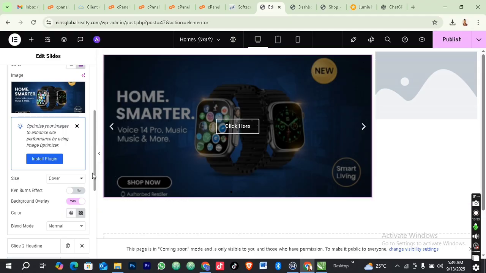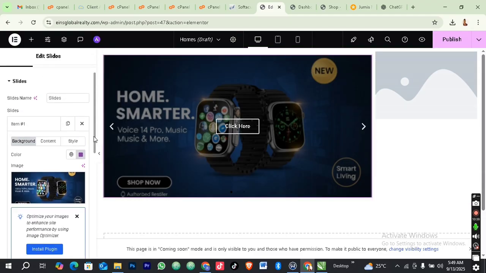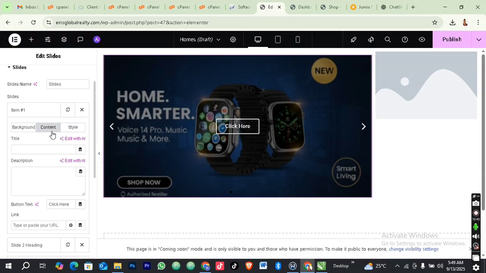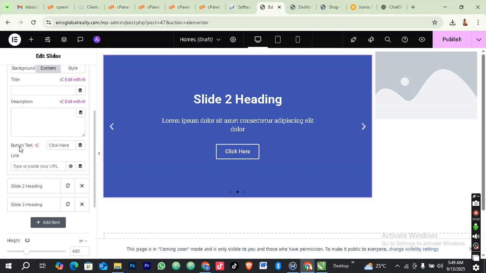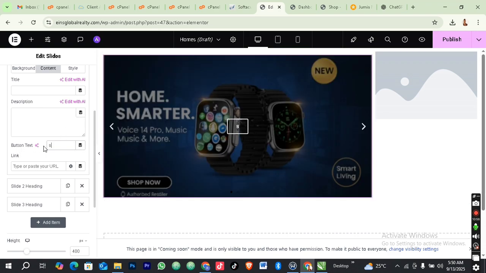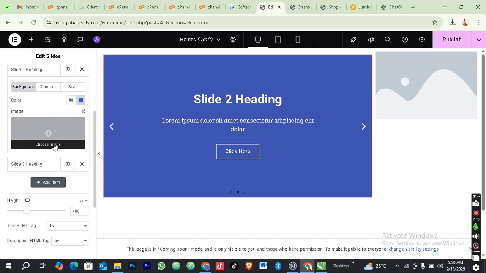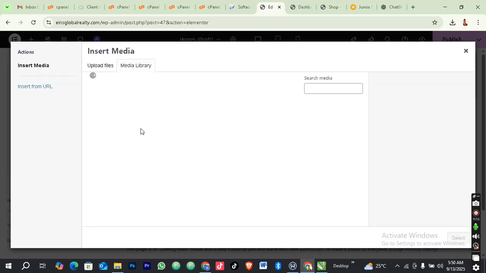How do we put that link? We can put that link through, is it style? No, not style actually. Okay, this is the content. So you can put the link here, say button text, click here. You can decide to change it to shop now. Shop now. And then you put the link of this button here. So we're going to be taking the second one and then bringing our images on another banner.